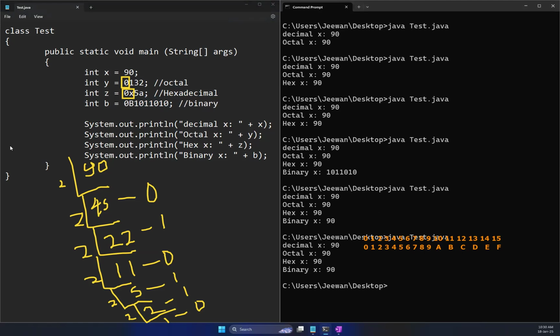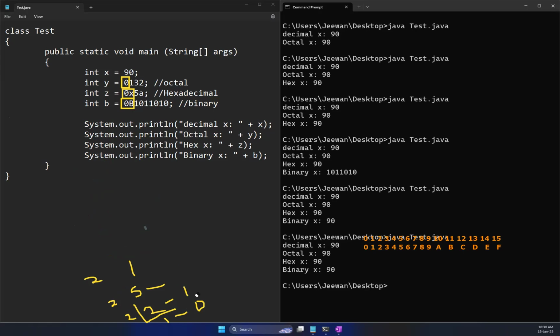Now, this is how you represent the literals in Java. So you can try out when you have free time. But right now, you can represent integer literals. Now this is about integer literals, right?